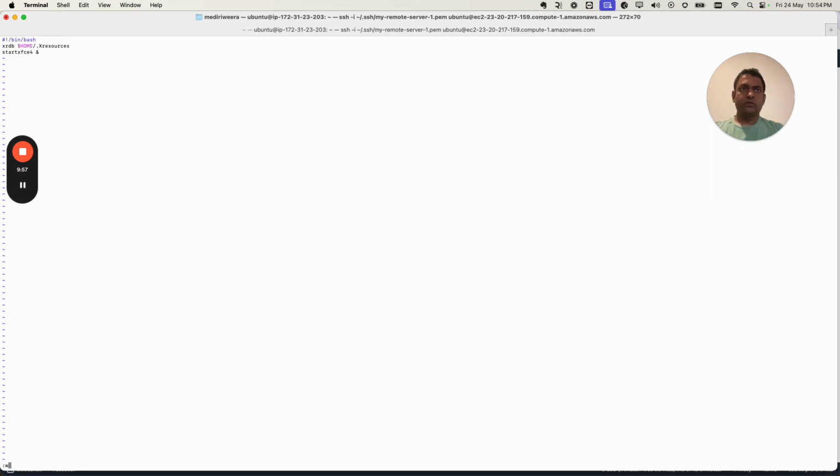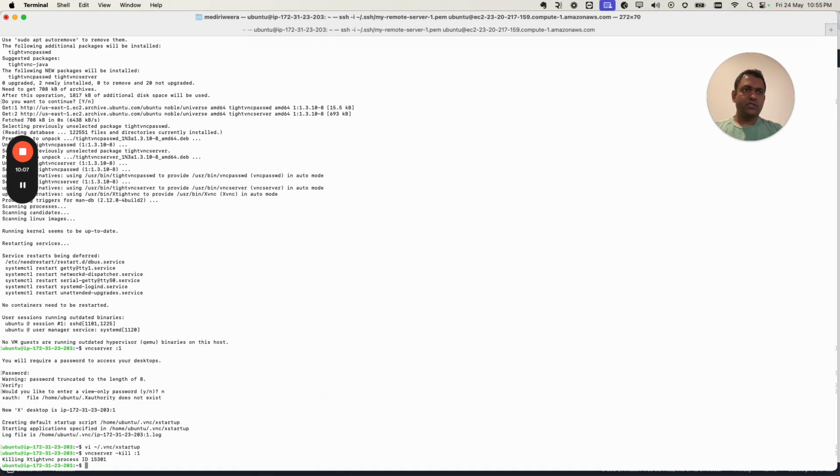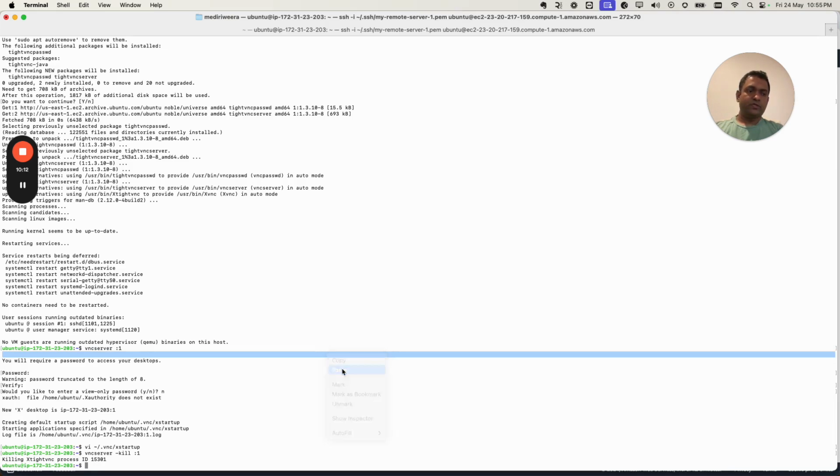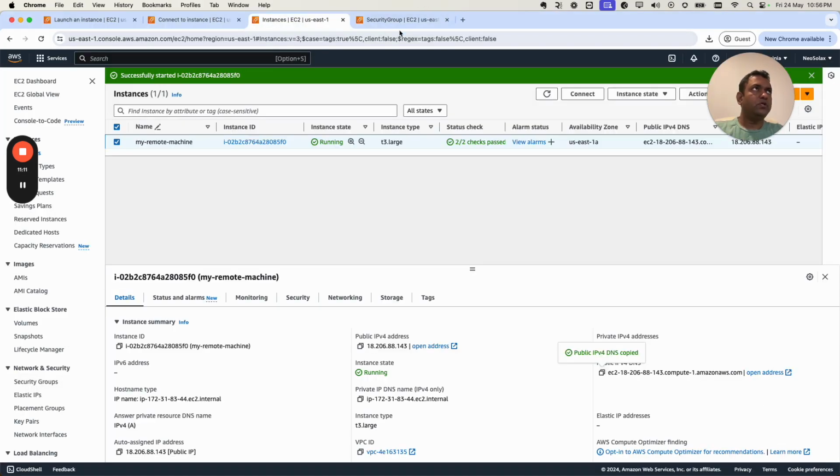Yes, so this will start up the GUI on startup, and let's kill the previously started VNC server process and start it again. Yes. So now our GUI is running in the remote machine, and we'll enable the port.